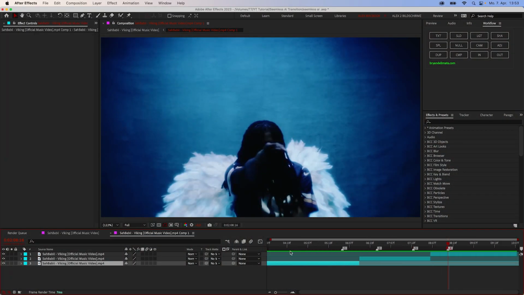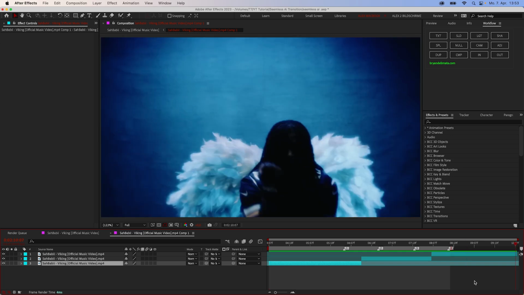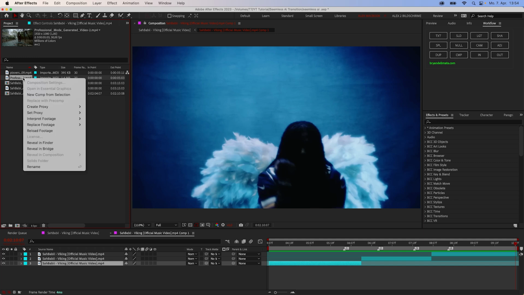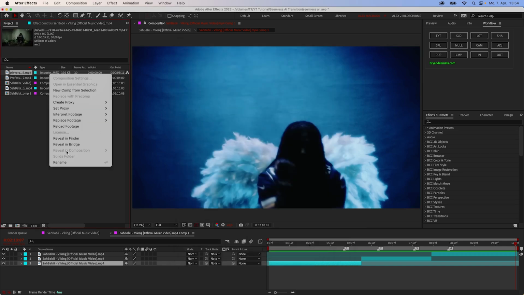Back in After Effects, I will adjust my workspace again so it fits with again B and N. And now you can see the transitions have a frame rate of 30, but the video has 24. So to fix this, just go on one transition, right click, go to Interpret Footage and Main. And right here you can change the frame rate. So just type in 24 or whatever frame rate you have right here. Click on OK. And do the same thing to the other one.